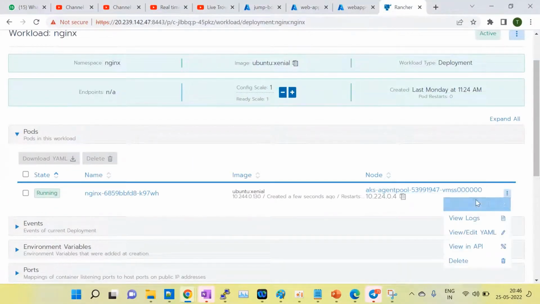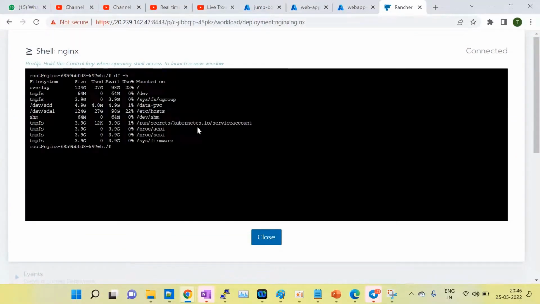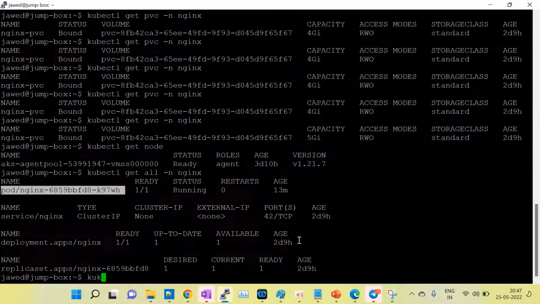I can show you in the shell. If you go inside the pod shell, you can see here the size of the mount point is 5 GB, 4.9 GB, and this is the mount path, data-pvc. When we increase the persistent volume from 5 GB to 6 GB, that will be reflected inside the pod. This mount point is a file system inside the pod, and the pod data will be stored in this mount point. Okay, so now I'm going to go to my shell and increase the size of the persistent volume.